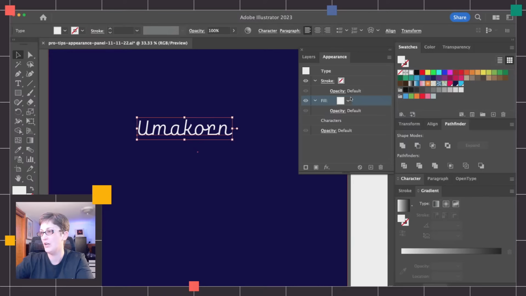I am going to then go into my fill here, and I'm going to add a second fill. So I'm going to go down here, and I can just tap on this add new fill, and it's going to add a new fill for me. Now, one of the things that's really important, I mentioned that the appearance panel is like your layers, but for visual effects and things. So the stacking order is going to be really important.